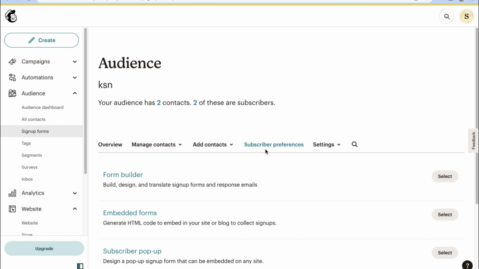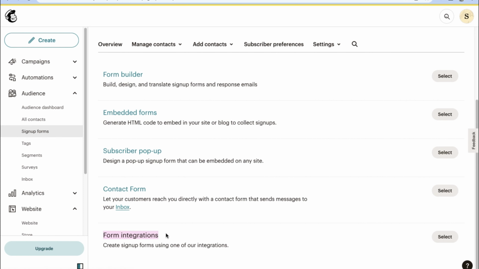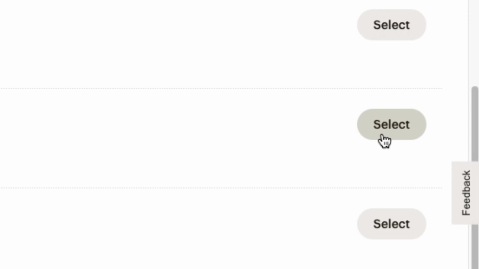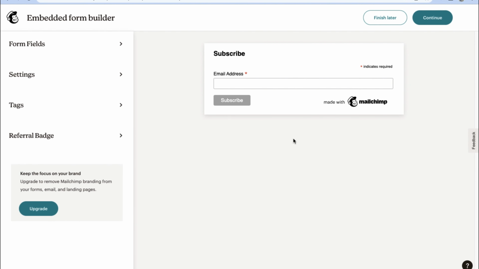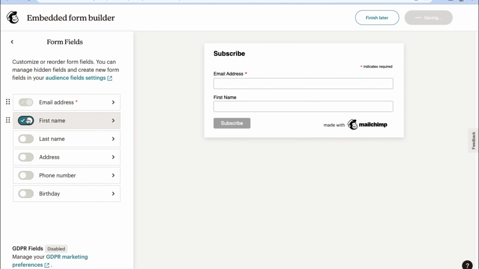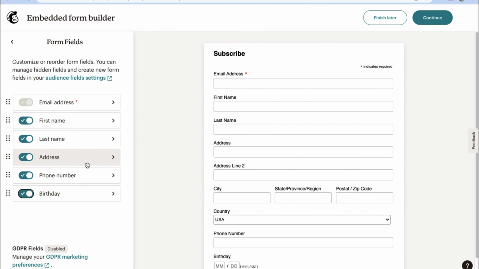Here, you can scroll down and see all the different forms that you could do, from form building, embedding forms, making subscriber pop-ups, contacts, and etc. For now, we want to focus on embedded forms. So select it, and on the left-hand side, select Form Fields, tick email address, first name, last name, address, phone number, and birthday.